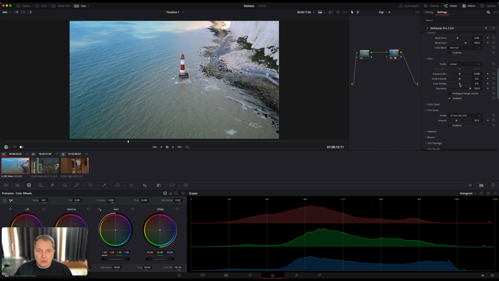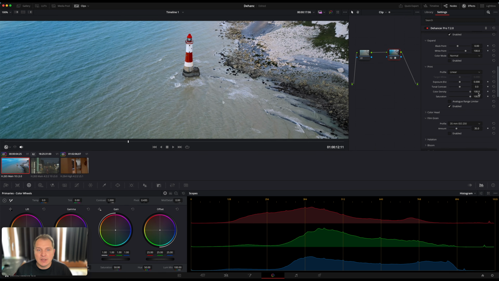And next to that, there's also color density section here. Here you see that the lighthouse becomes very dense. It doesn't become overly saturated, but the color just becomes more dense. And you can also see it a little bit here on the ground near the shore. So we can keep it at that.